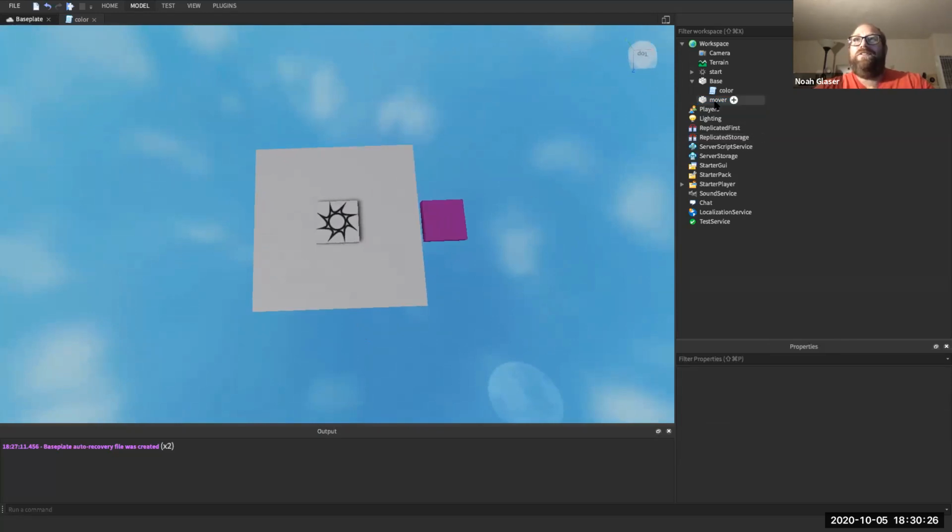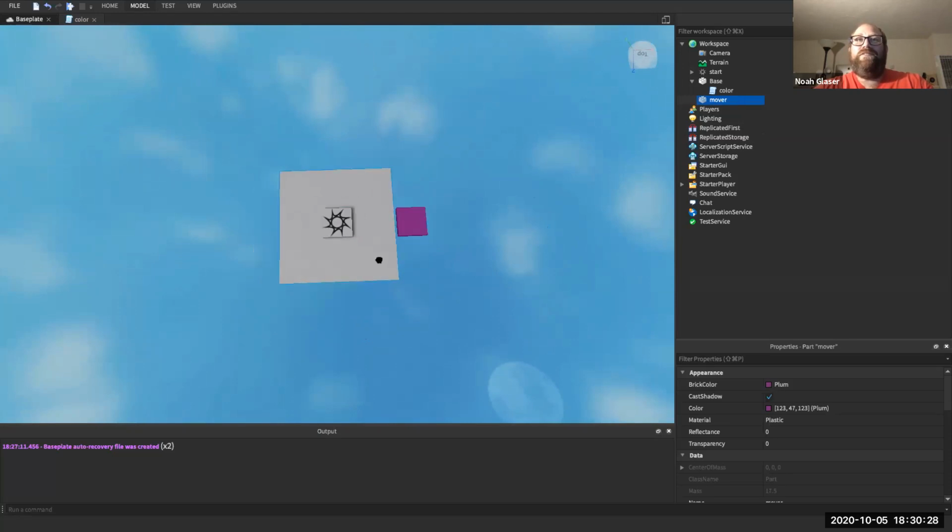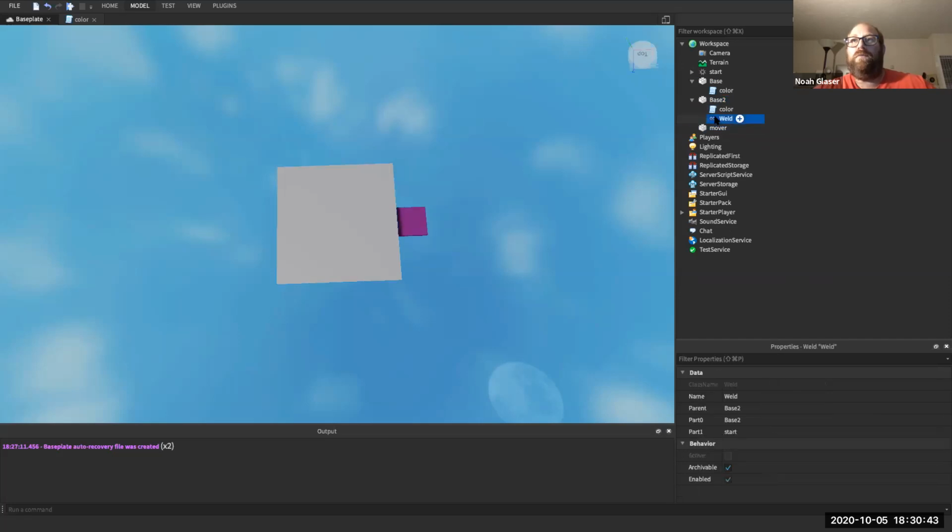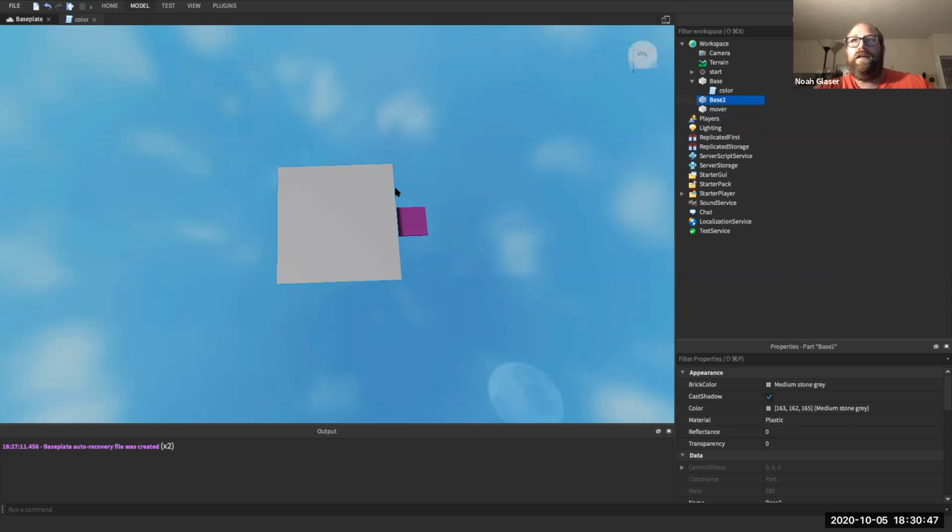Cool, cool. So we've got our mover part. The next thing we're going to do is duplicate our base part. So I'm going to do Command D, and that'll create a copy. I'm going to rename this base 2, and we'll come up with a much better name for this. But I'm going to delete the weld, and I'm going to delete the color. And then I'm going to go into here, and I'm going to say position, and we're going to move it.